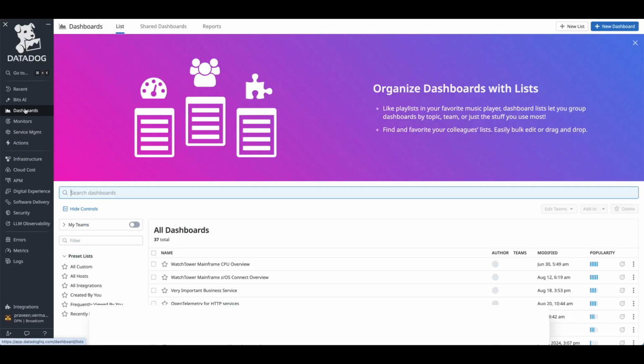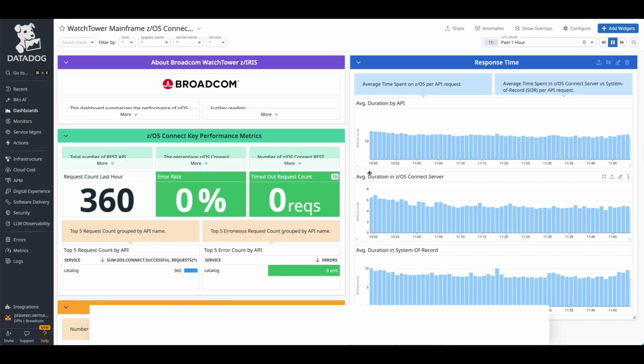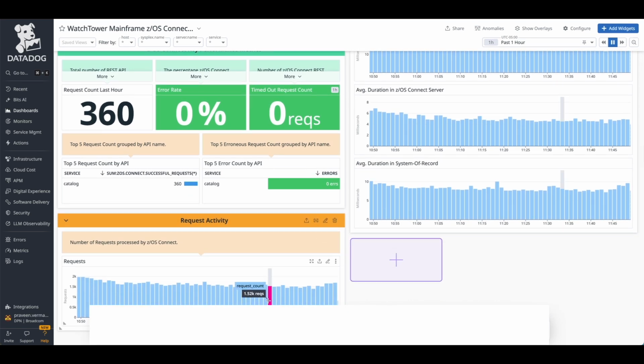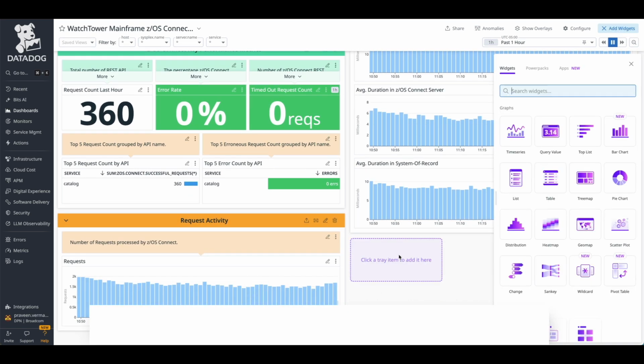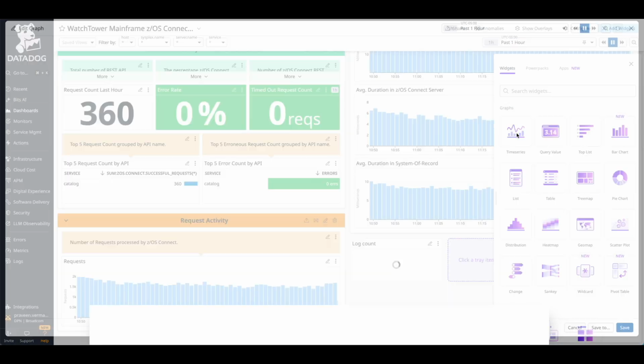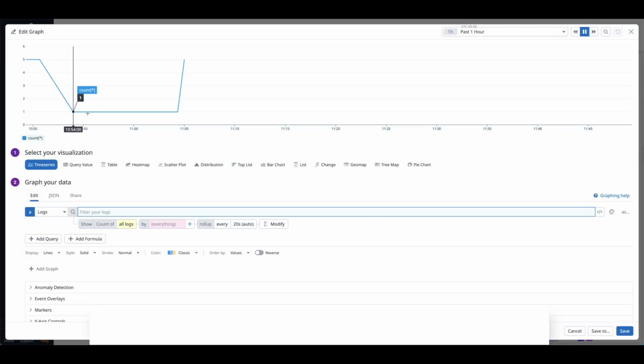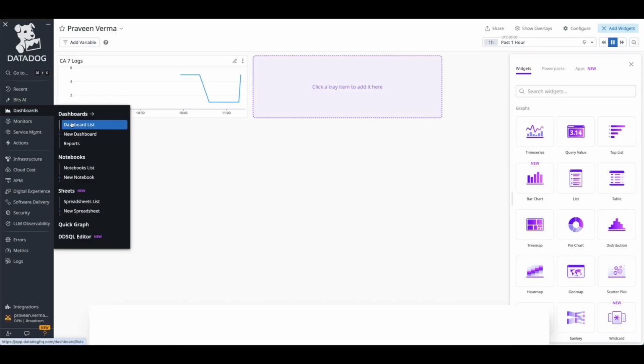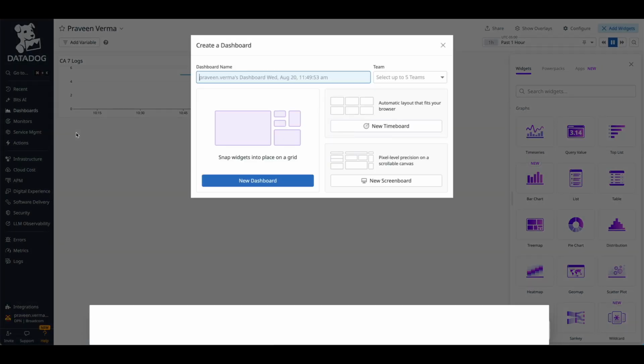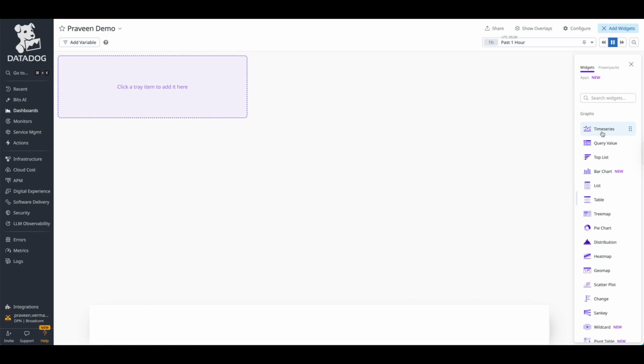When I click on dashboards, I can see all the existing dashboards. For example, if you have a dashboard that your team uses, you can add CA7 log data pretty easily. You can click on this and then tell what you want to add, and the widget will start showing that data. Let me create a new dashboard here. New dashboard. Let me name it. I'll call it Praveen.